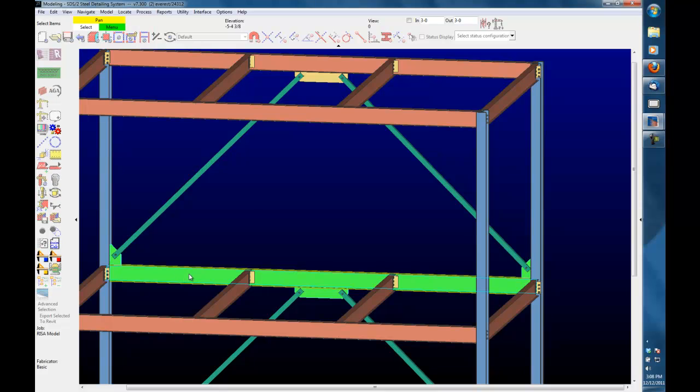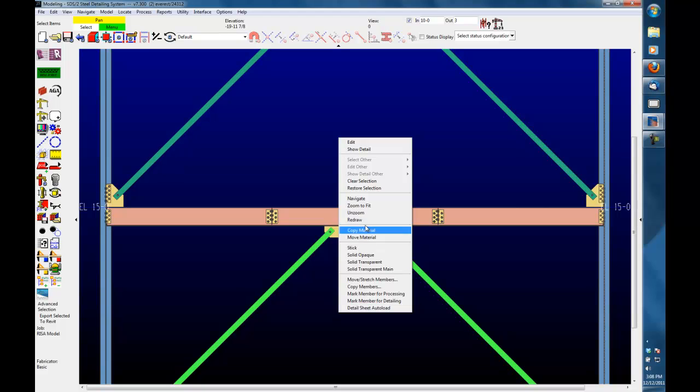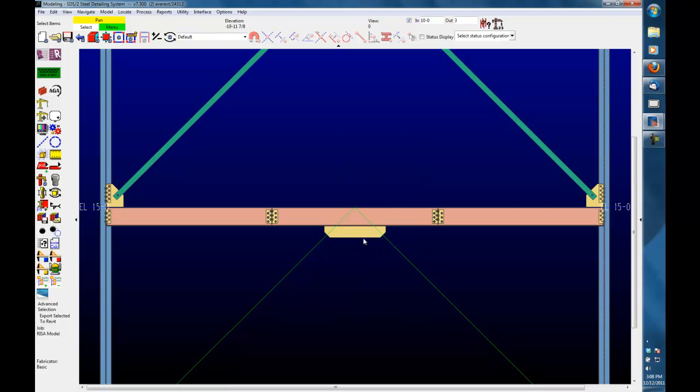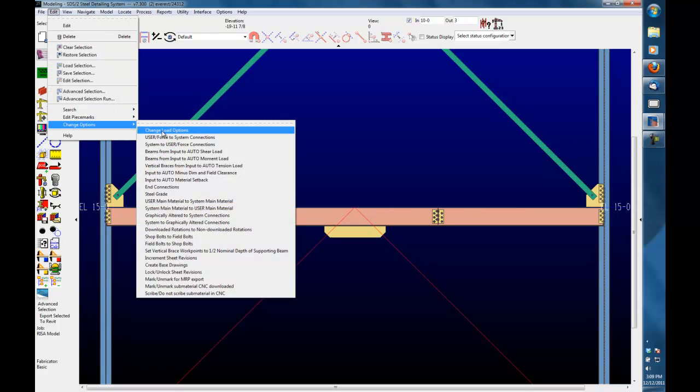The next step that we'll be going through here is correcting the vertical brace work point locations. As you can see, they're modeled to the top of steel, and for detailing purposes, you'll want those to be at half the nominal depth of the supporting beam.